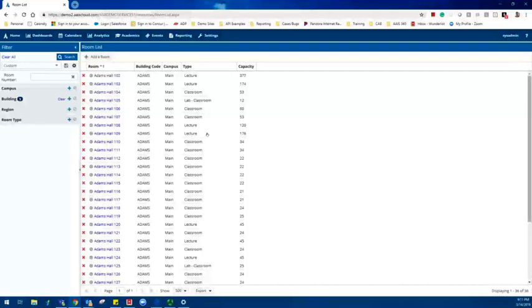Once the room list is loaded, we are able to narrow down our list of rooms by utilizing our filters on the left-hand side of the page. Once we have identified the room we would like to make a modification to, simply select the name of the room.